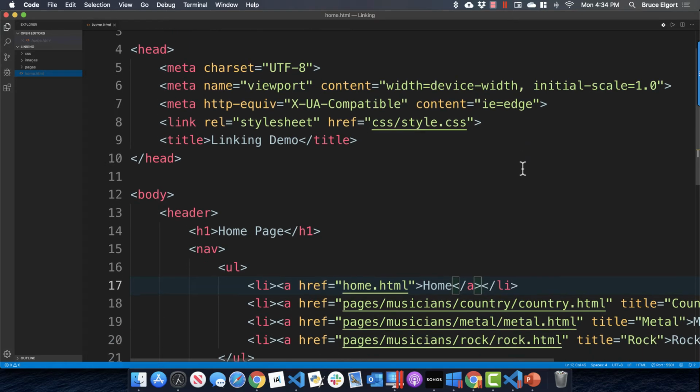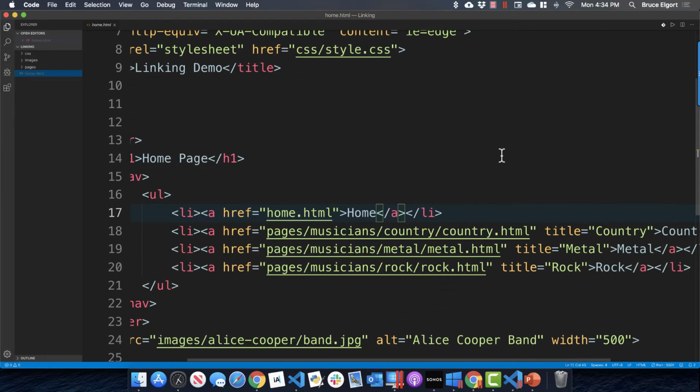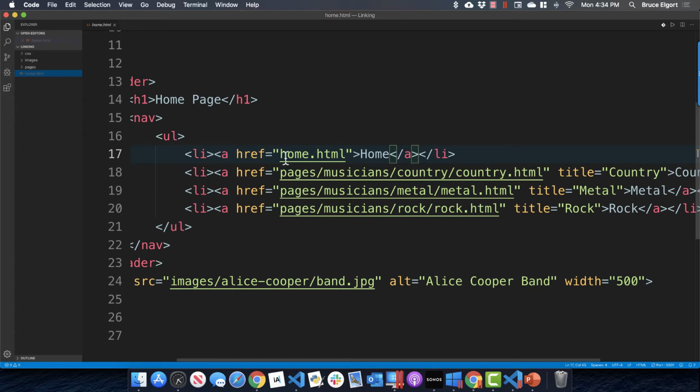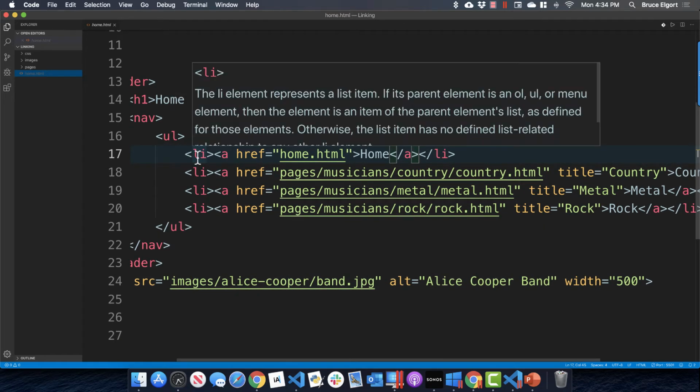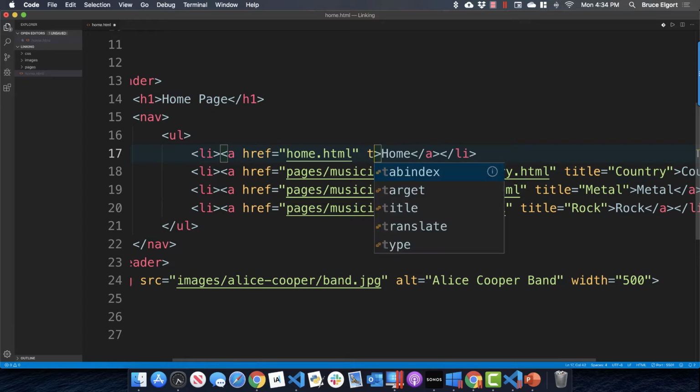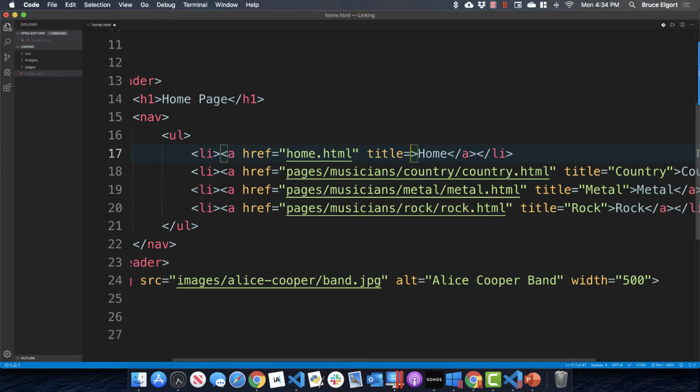Okay, so let's scroll down here and look at this navigation. It starts on line 17. So I have an unordered list with a bunch of list items that have links in each one. Actually, let me just fix this because this requires a title attribute, if I'm going to be tidy here: title equals home page. All right. So to get to home, it's just in the same folder. It's itself, home.html. That's easy.